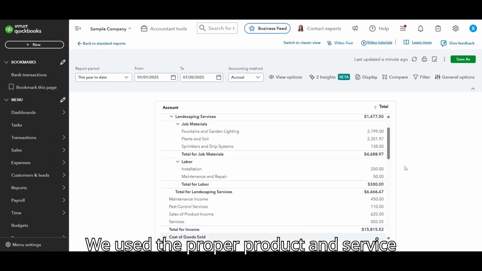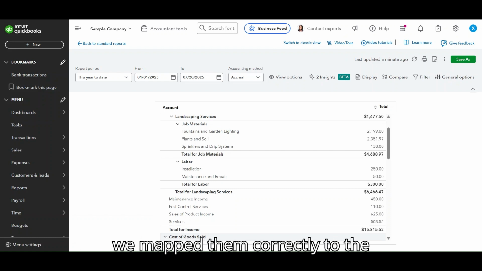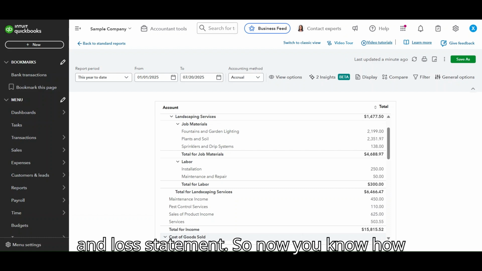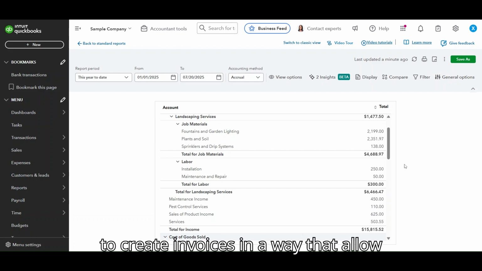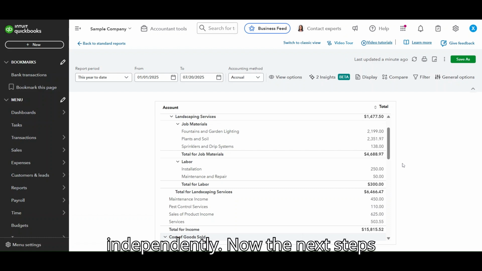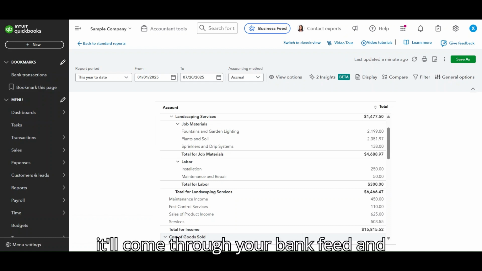We used the proper product and service categories that were created. And because we mapped them correctly to the proper chart of income accounts, they are showing up independently tracked on your profit and loss statement. So now you know how to create invoices in a way that allow your various income streams to be tracked independently.